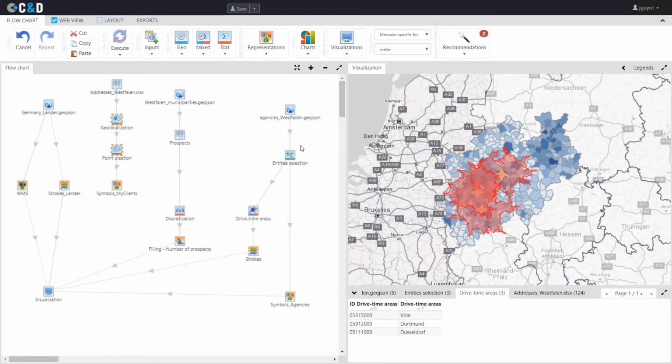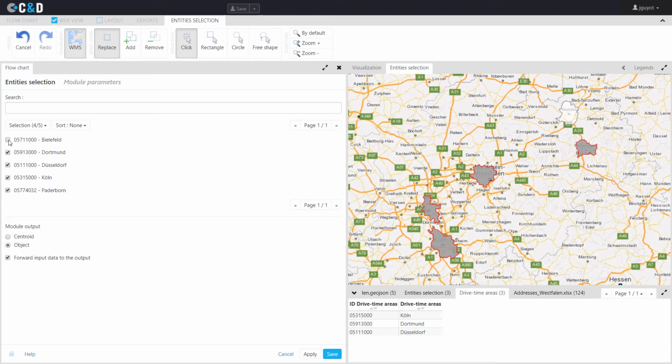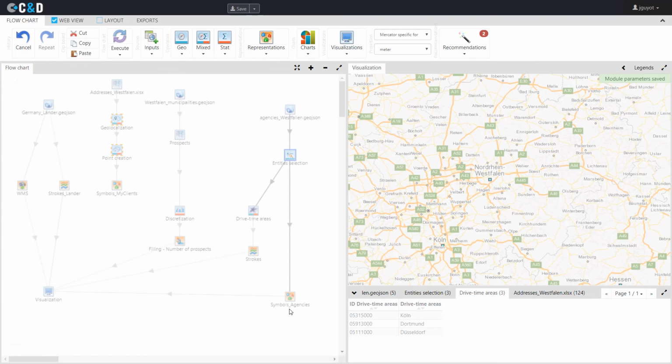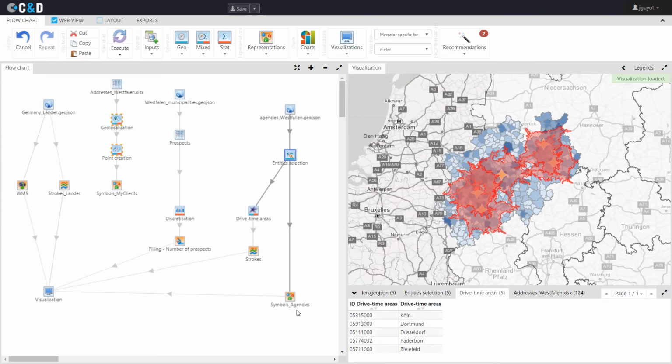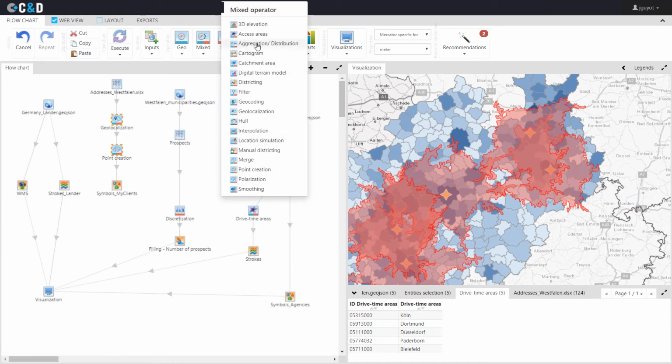I have a solution. I can simulate the creation of a new agency in Paderborn or Bielefeld, for example, and compare which location is the most interesting for me. I can see right away that's the start towards solving my problem, since the drive time area around the two municipalities covers the zone that used to be neglected. Now, it remains to be seen which location is the most interesting for my prospection.